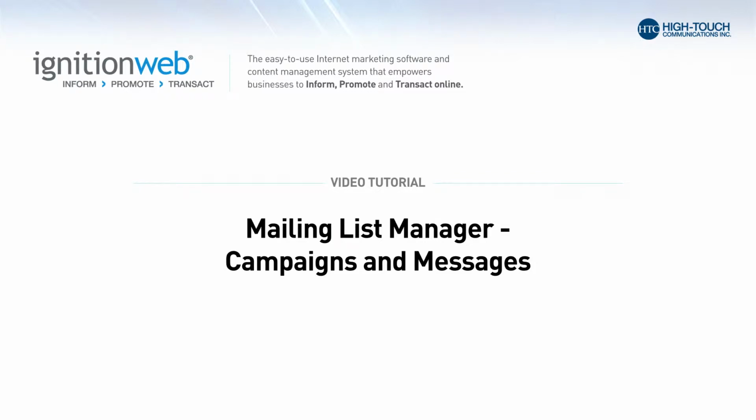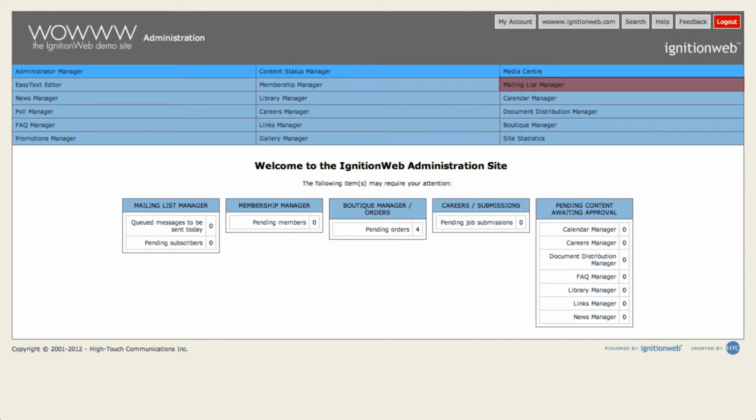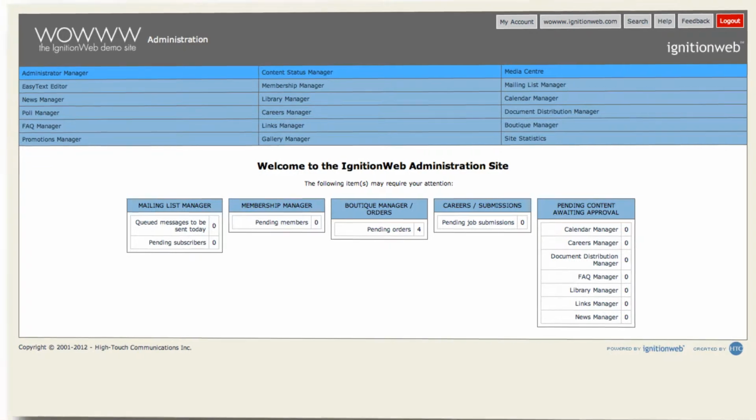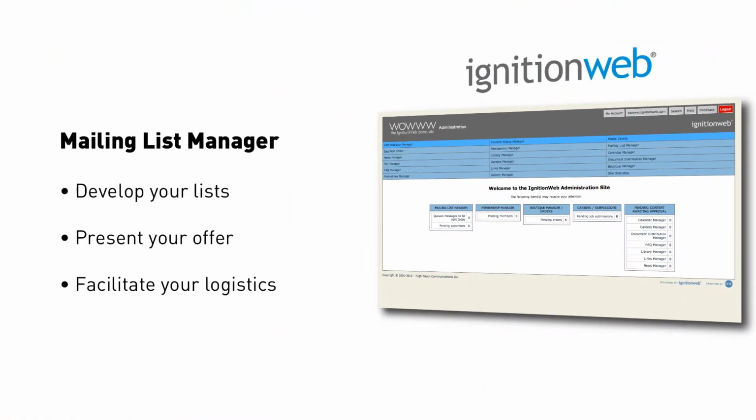Today we are going to look at how to create a promotional mailing campaign using IgnitionWeb's Mailing List Manager. Mailing List Manager is a powerful module within the IgnitionWeb platform designed to simplify and substitute traditional direct marketing strategies. Develop subscriber lists, organize and brand message presentations, and facilitate logistics, all through this easy-to-use manager.